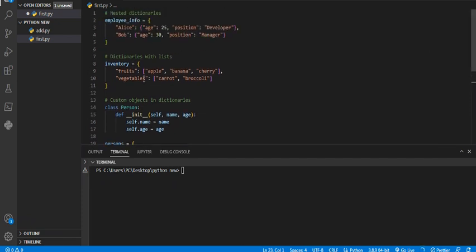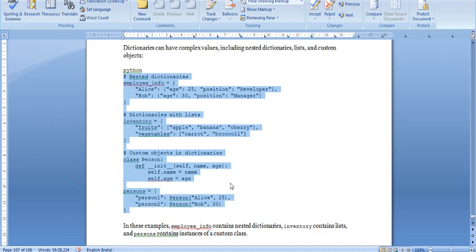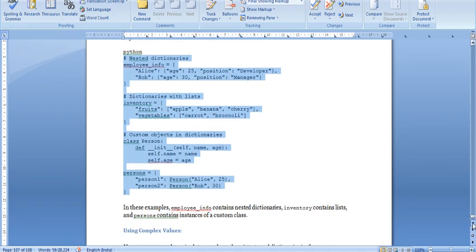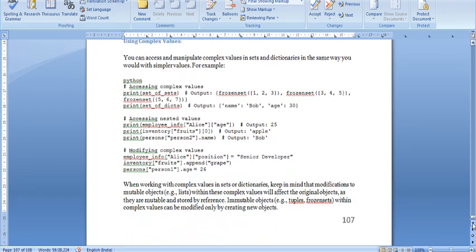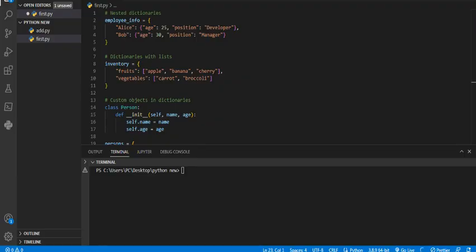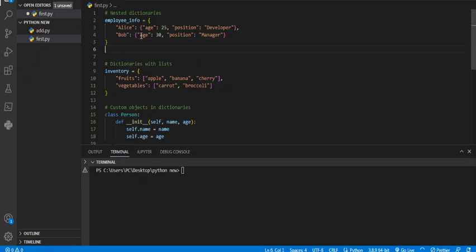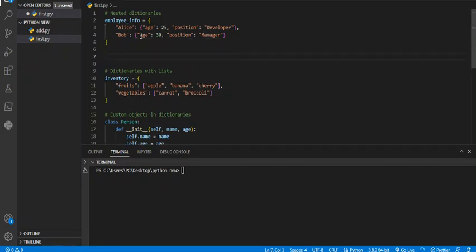How to access these? It's simple. Accessing complex values. Next step is a simple thing. I want to access the output 25, Alice's age. I want to access this age here. Okay, I want to access Alice's age. How to access Alice's age? I want to know what Alice's age is here. So how to access this Alice age?